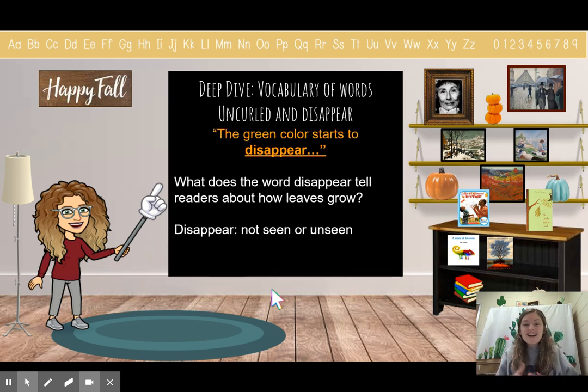All right, we have another prefix we're going to talk about with the word disappear. The green colors start to disappear. What does the word disappear tell readers about how leaves grow? It tells us that our leaves stop growing during the winter, right? So they stop growing really during the fall, but they start to lose that green color during fall going into winter. What does disappear mean? It means to be not seen or unseen. Ooh, those two words mean the same.